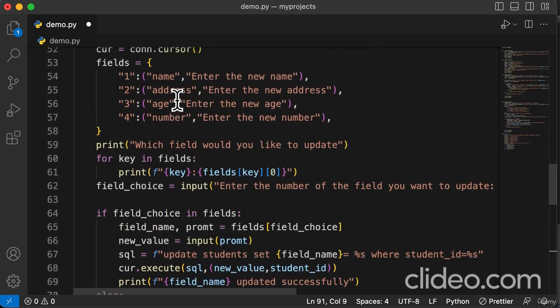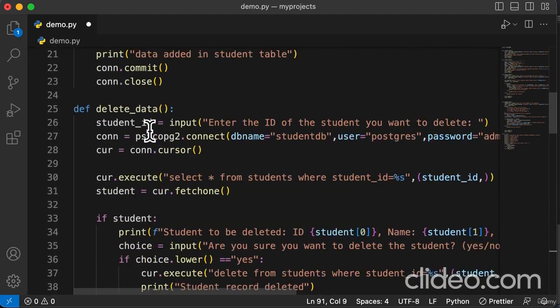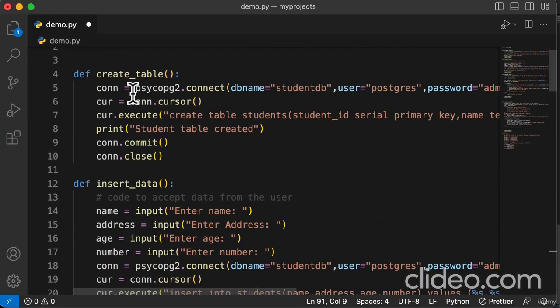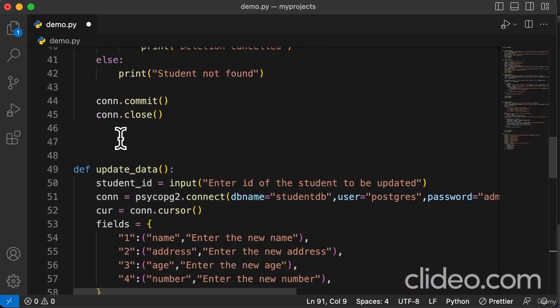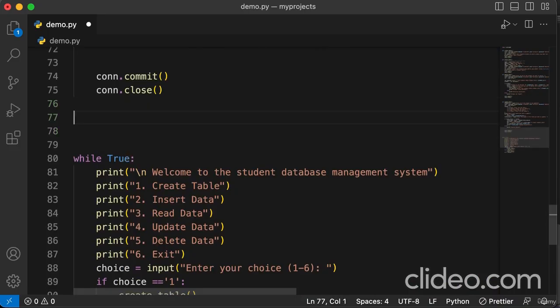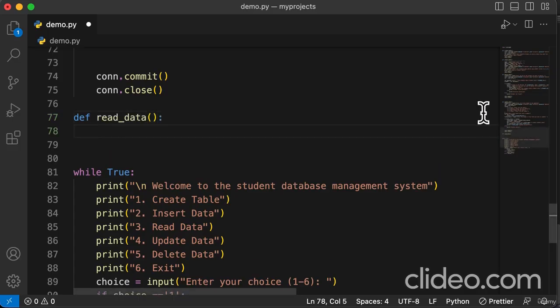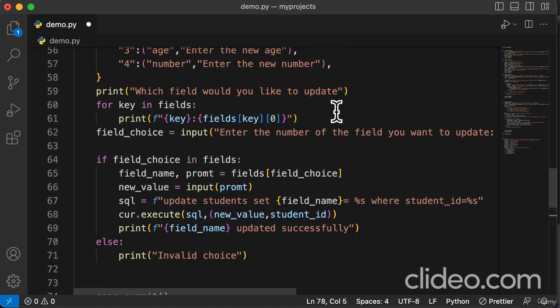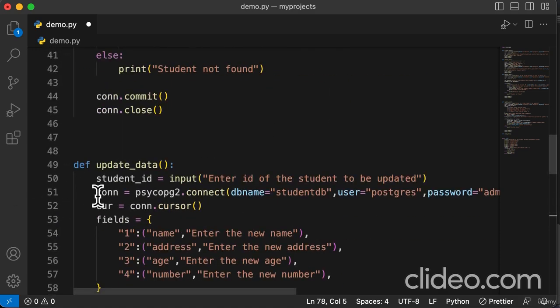And I think we do not have a function for reading data as of now. So we have create table, insert data, delete data, update data. So let's also include a function for reading data as well. The read data function only has to get all the data from the database, or from the student table, and then display that data to the user. So let's create that function here. So def read data. And as usual, let's establish a connection with the database. So let's copy this line from here.